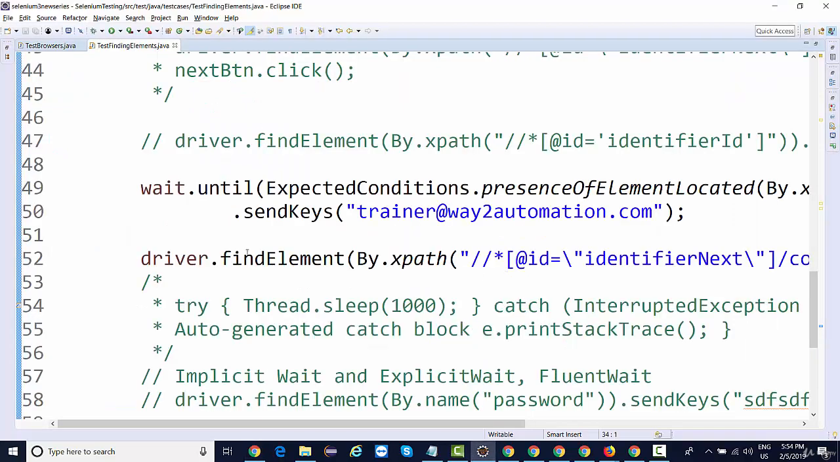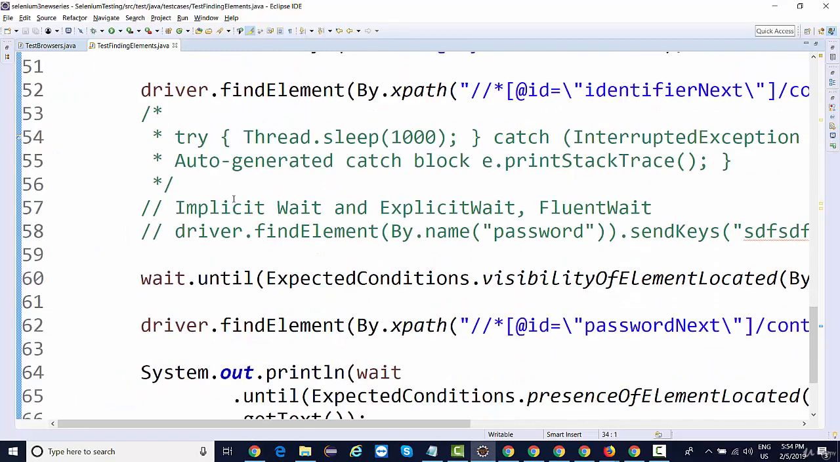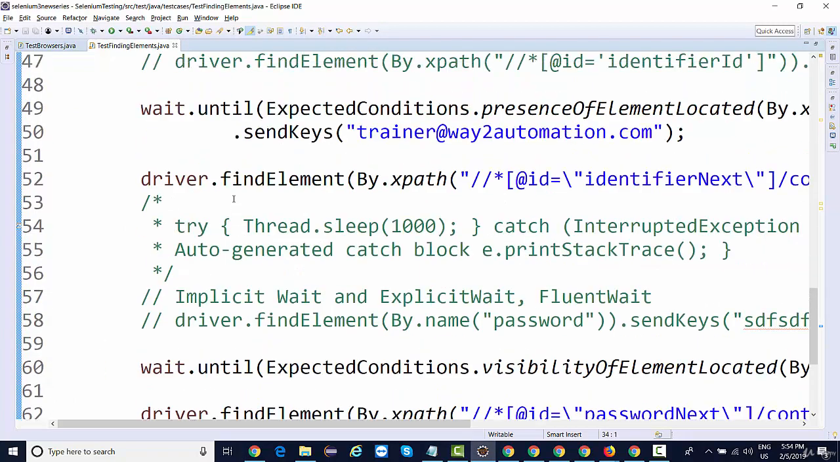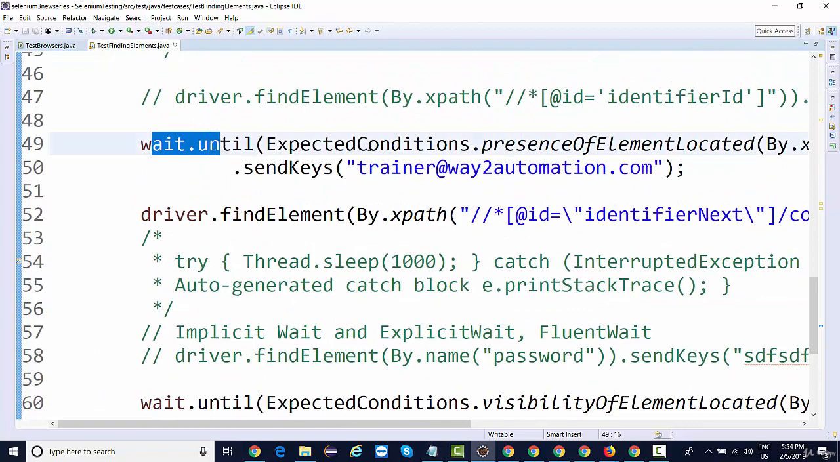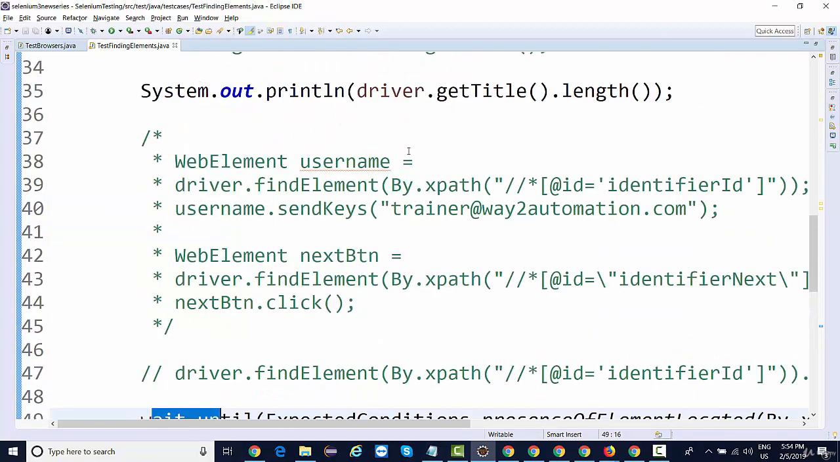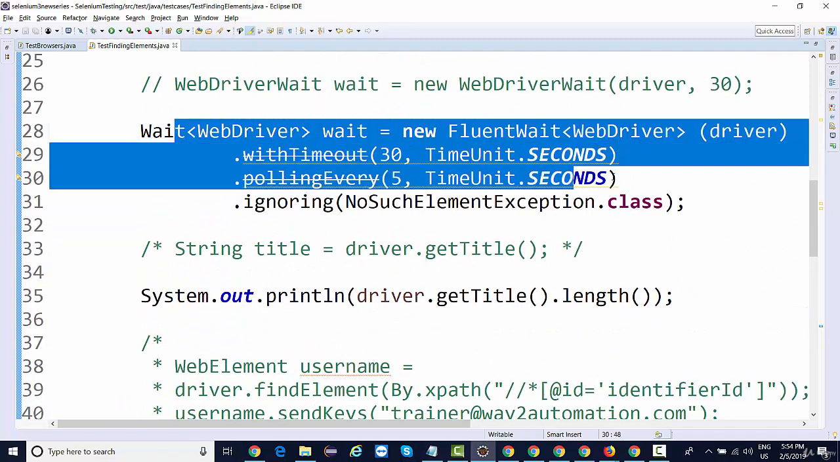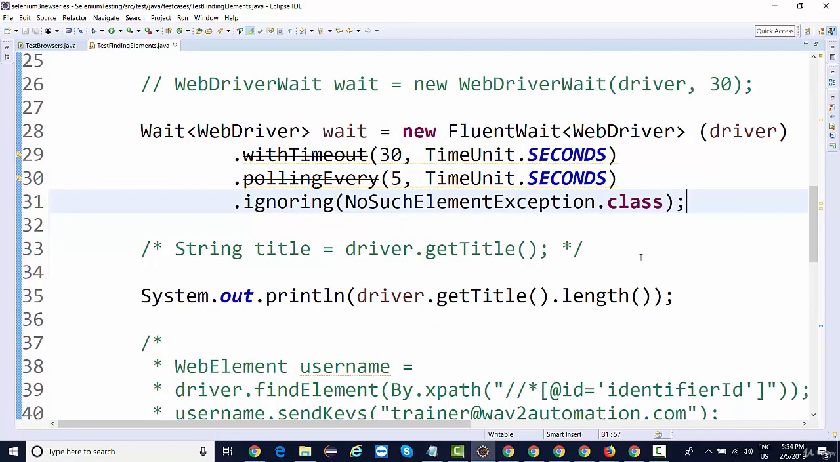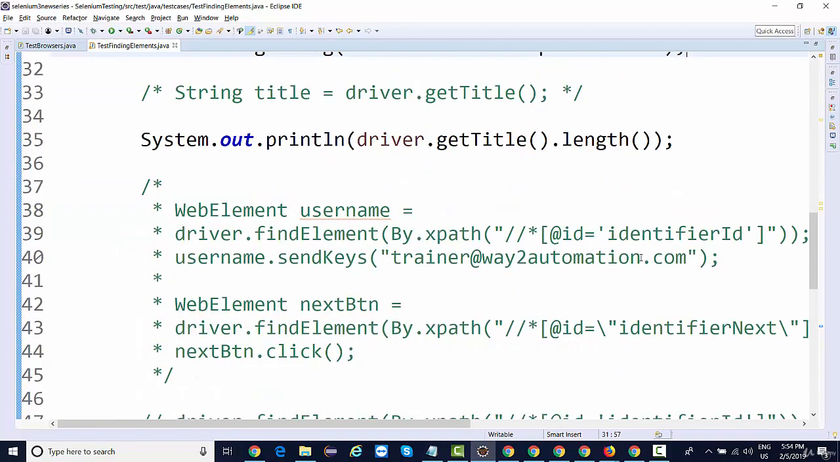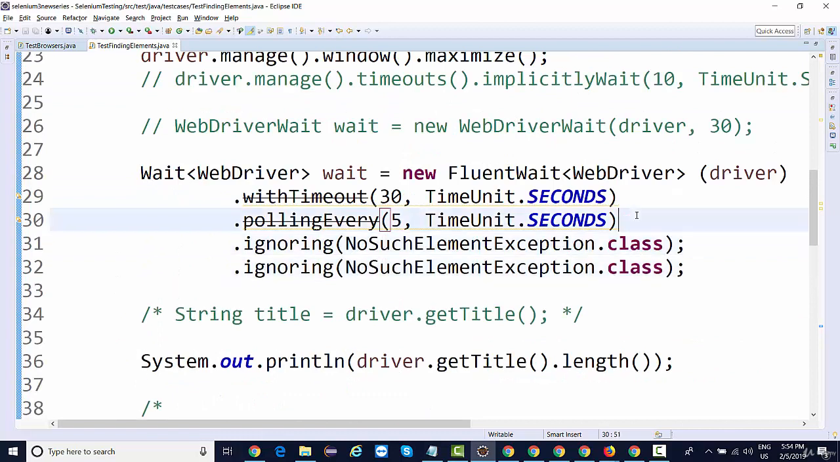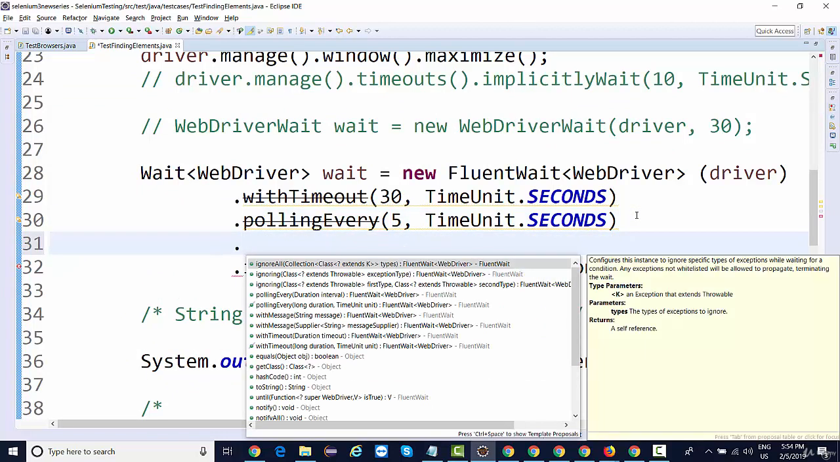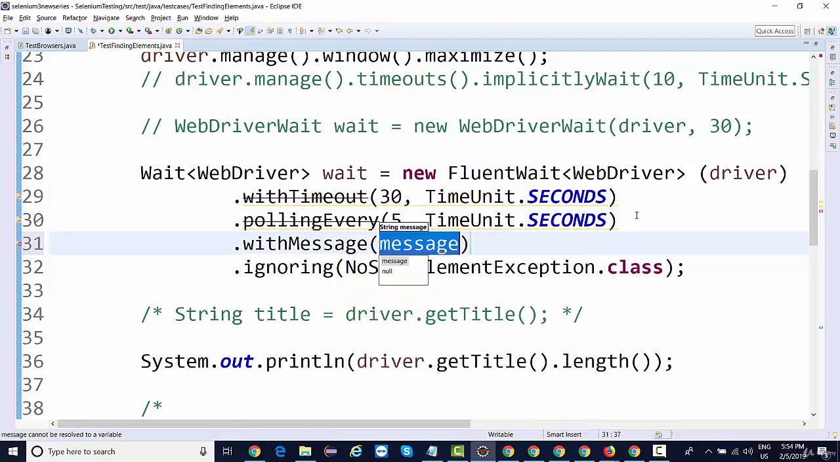Now, wherever we are using it, all these conditions will follow this. If I say wait dot until, it will follow whatever we have given over here. So if I run this now, let's see if it works. And in addition to this, I can add my own message as well with message. So I'll say timed out after 30 seconds.